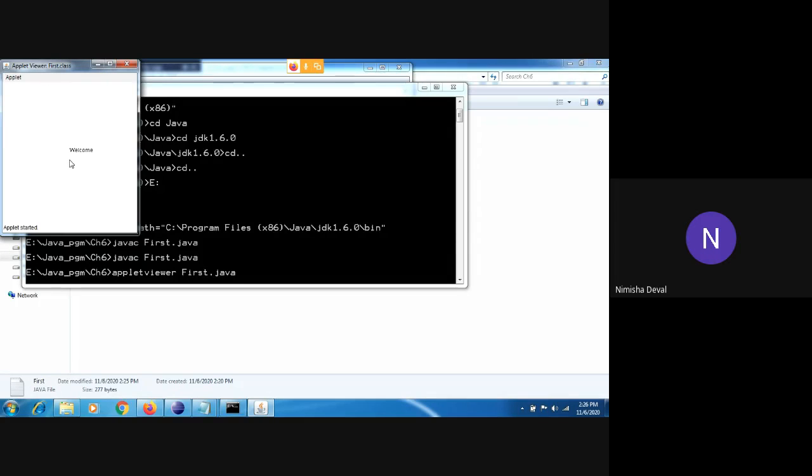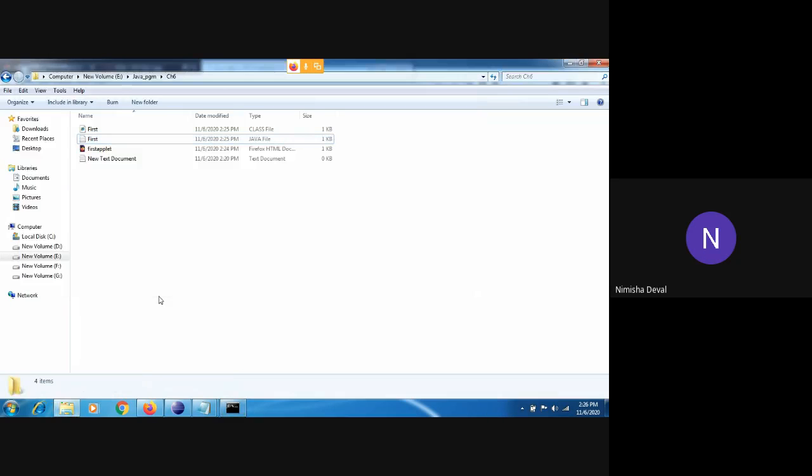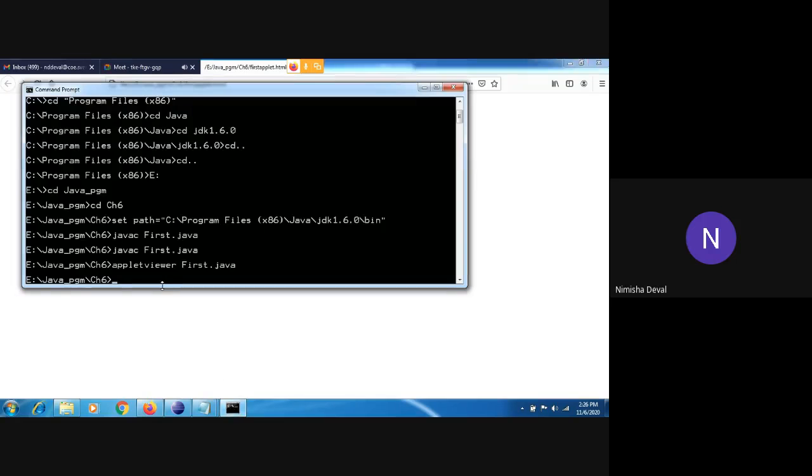So this is one way to run your program, and another way I have shown you like this one, but it is not displaying properly. So you can use any one of these ways, applet viewer or HTML. This is a very simple program to show welcome on the screen.